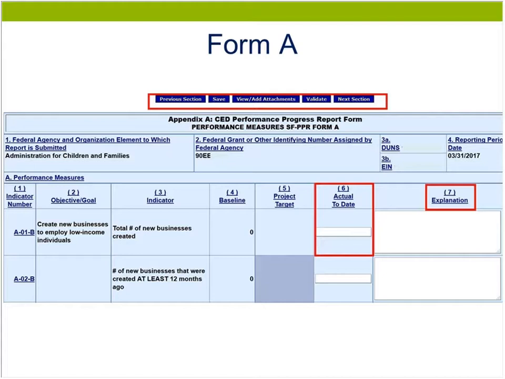You'll also notice the baseline column here, which is two to the left of the actual to date column. This is where your baseline data will be. When you're reporting for the first time, your baseline data for all indicators will be 0 because you've never entered a PPR before. But in future reporting periods, this will be the data that you submitted in the PPR for the previous reporting period. So if in this reporting period you created 1 business, the next time you report, that baseline column will say 1. This helps show a comparison of how your project is progressing through the reporting period.